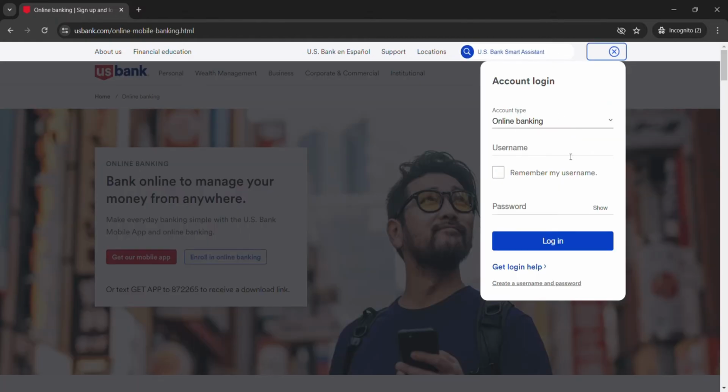Now you just need to choose the account type, as I have already chosen online banking. And you just need to enter the username over here. Similarly, enter your password over here. If you want to see or confirm your password, just click on the show button. And click on remember my username for further use.